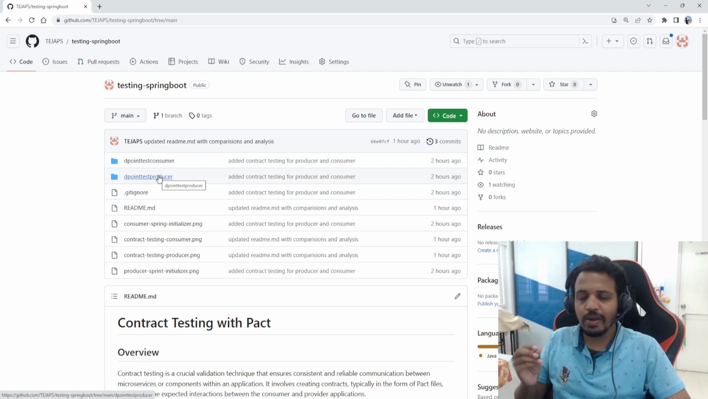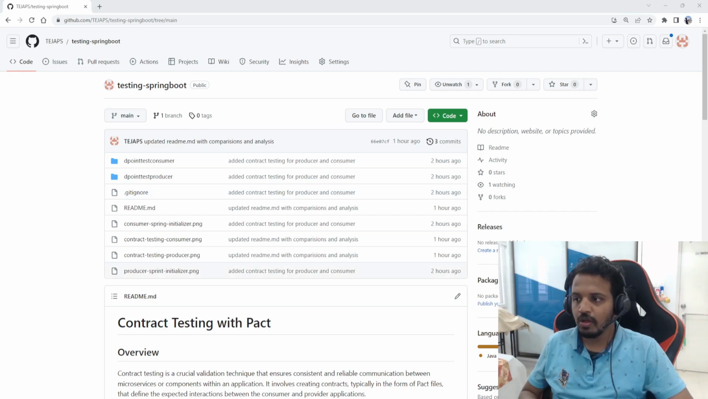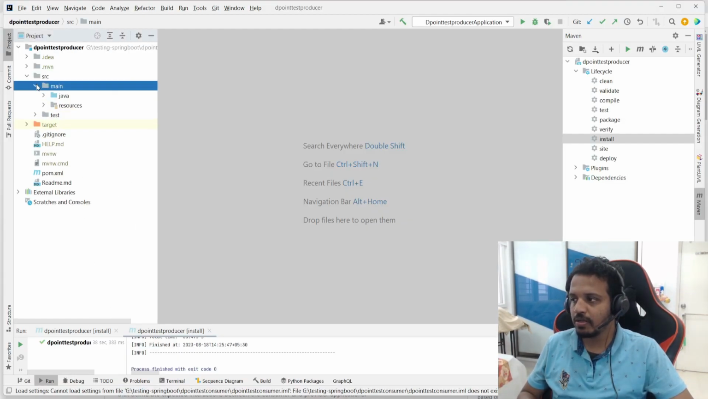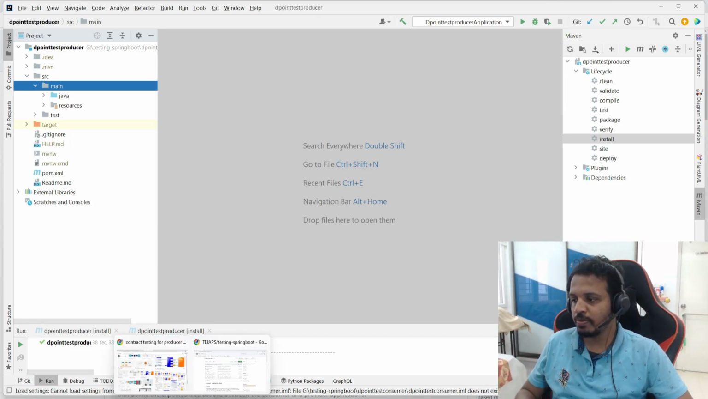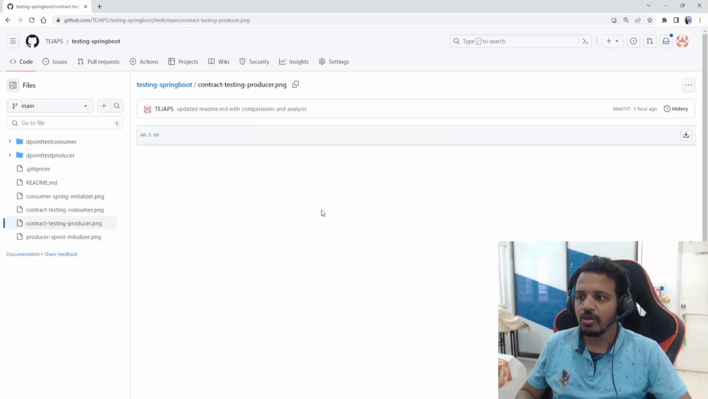Okay, so next I'm going to open IntelliJ and I'll show you the package structure. First, let's see the basic skeleton. I'll start with the producer, and the producer is here. So I simply have a main, and it is using H2 database. If you want to know whether I wrote everything from scratch, no, I've added this initializer also. Contract testing producer.